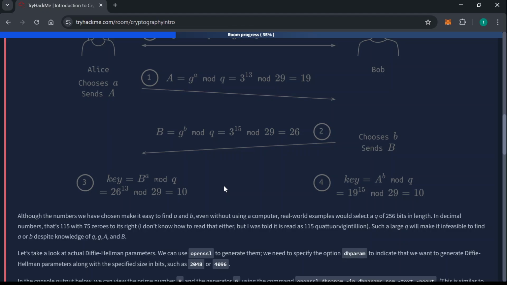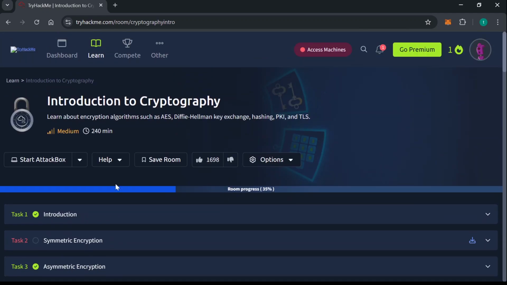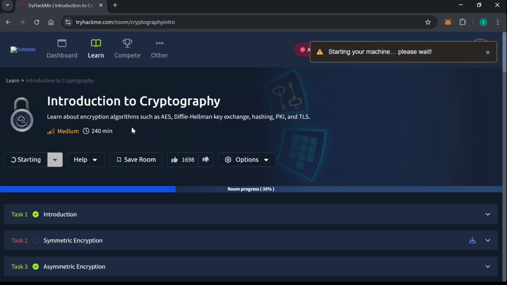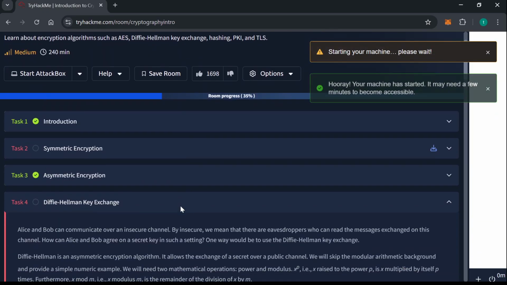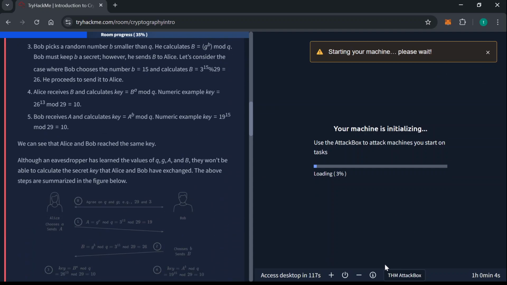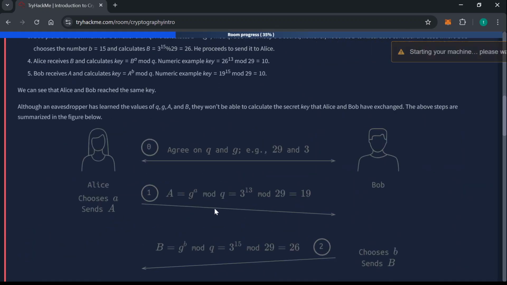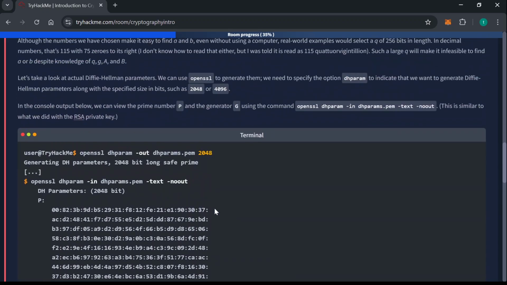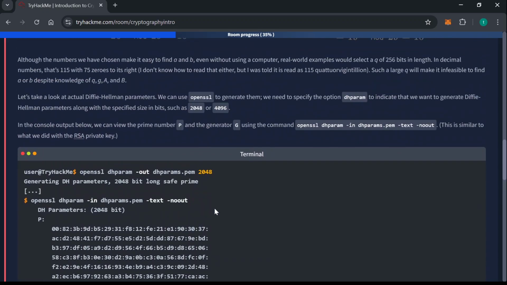Now let's take a look at actual Diffie-Hellman parameters. We can use OpenSSL to generate them. Let me start my attack box. Okay, let me minimize that so that it can load in the background. We can use OpenSSL to generate these parameters.